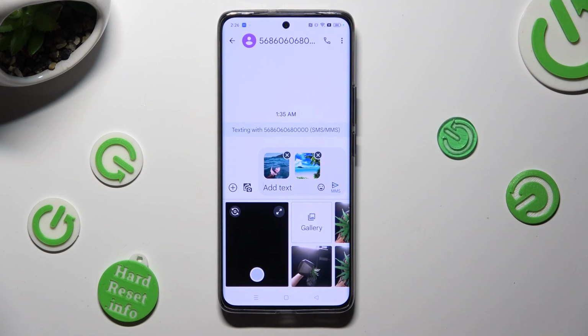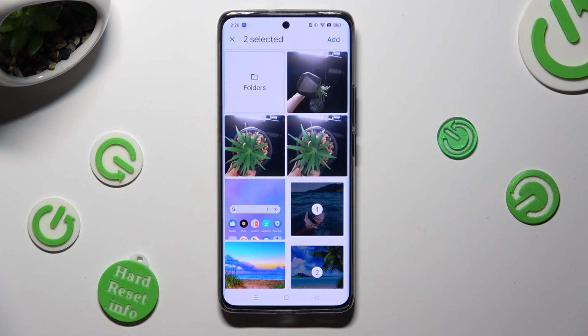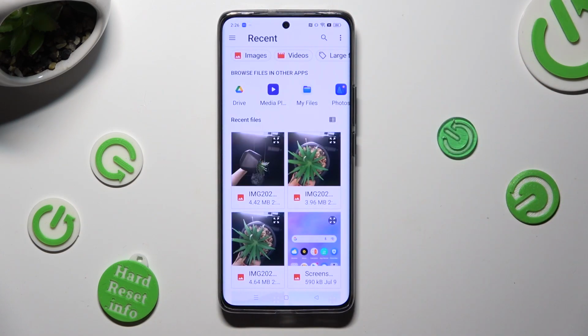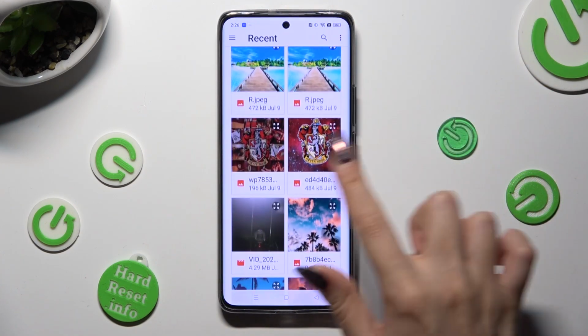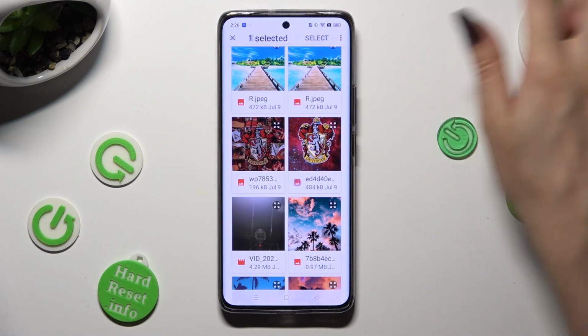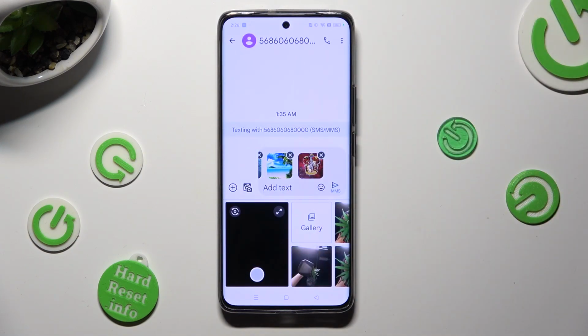You can also tap on Gallery, then tap on Folders. Hold one of your pictures that you wish to add, and tap on Select at the top right corner. So when I do that, as you can see, all of my pictures were successfully added.